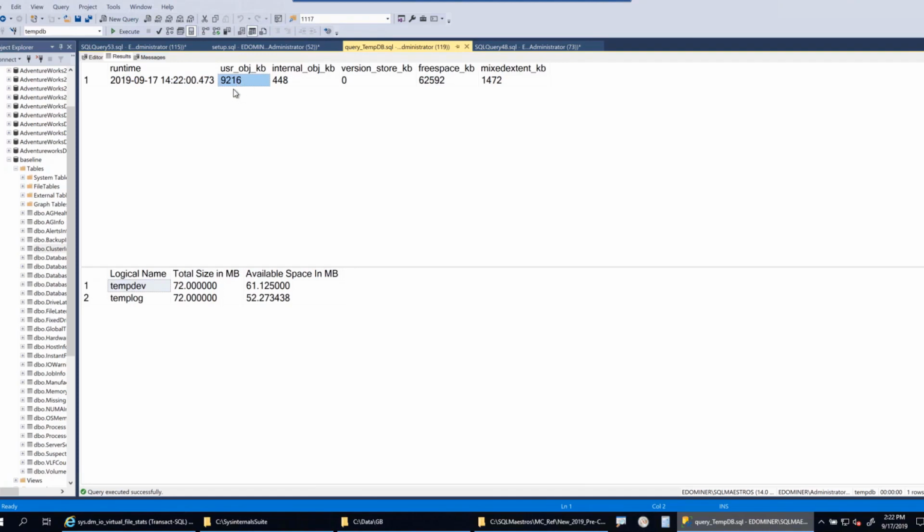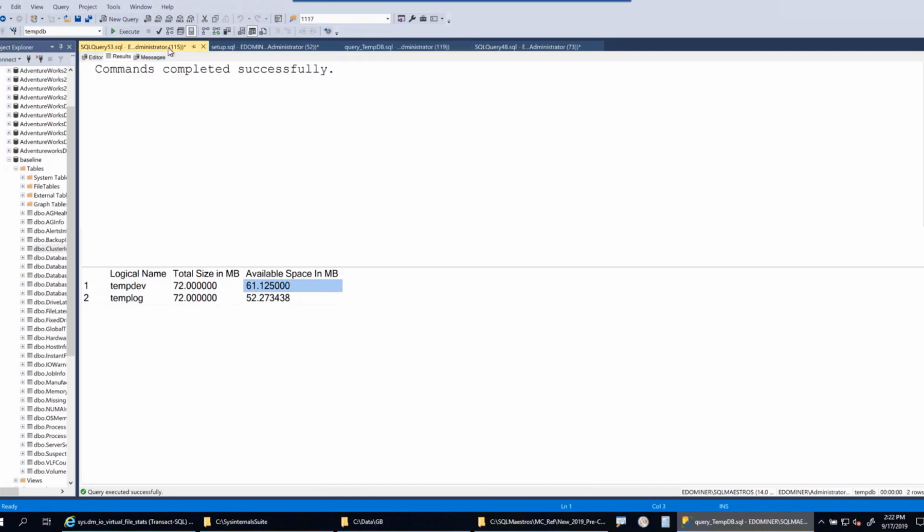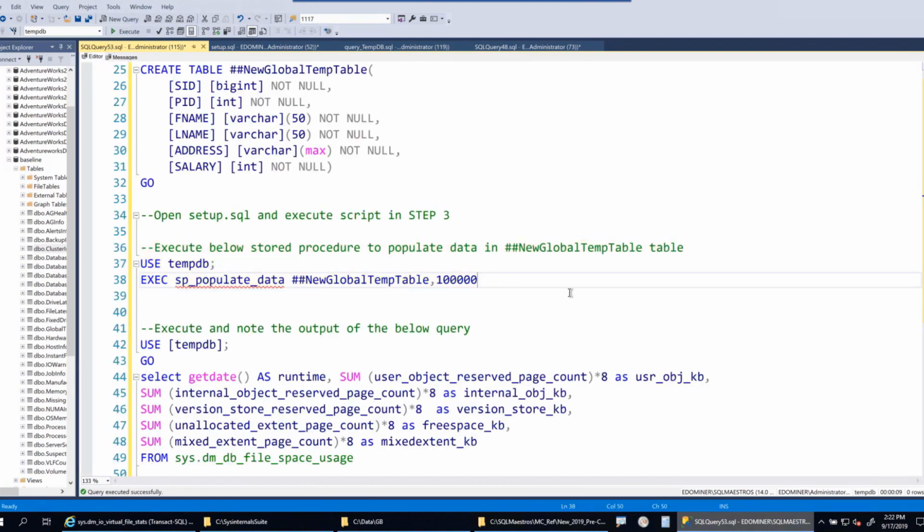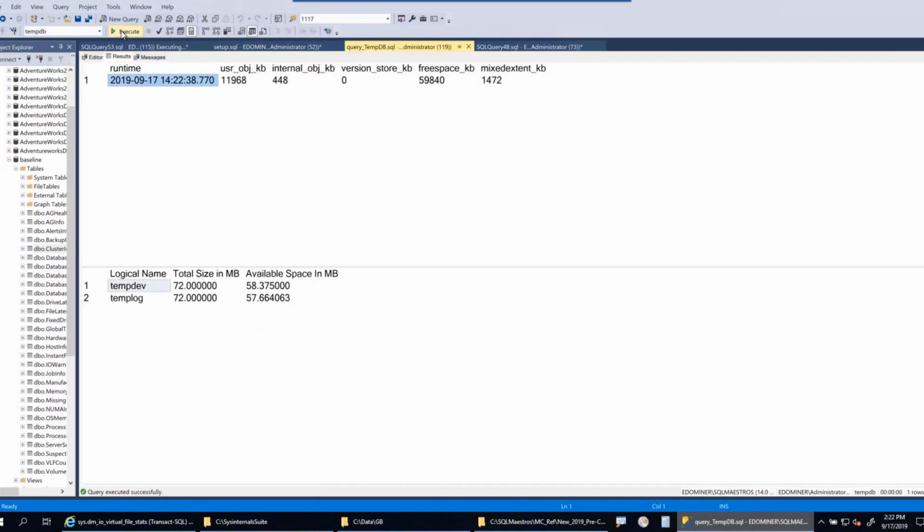One thing you will notice is that user objects has gone all the way to 9 MB, but the data file size is still at 72 MB, because you had enough space available in the data file, so the data file size need not increase. Just to make it a little worse, I will add another 0 there to insert more and more data. Now when I run this and go back, keep an eye that user objects is of course increasing, but at the same time the available space in MB is decreasing.